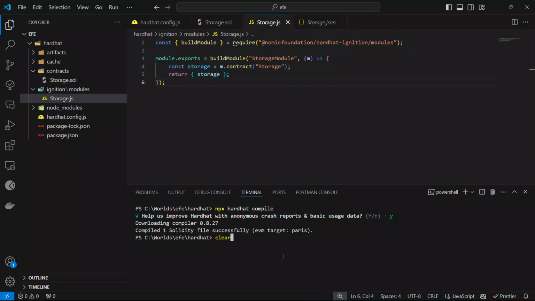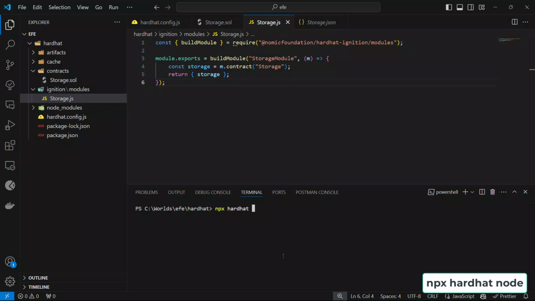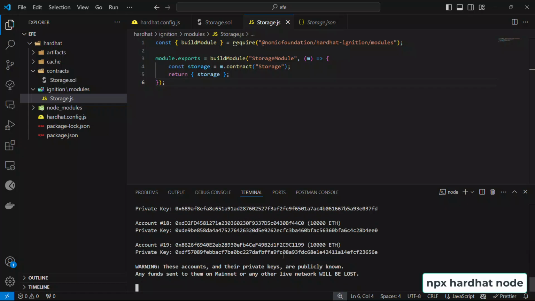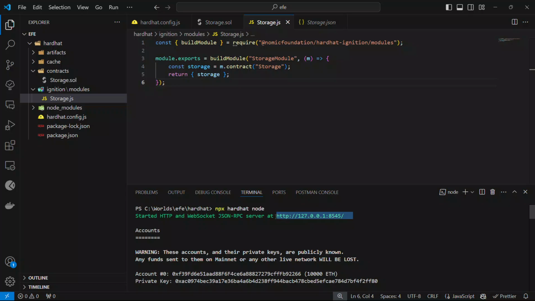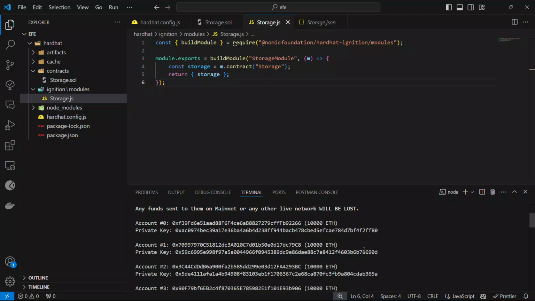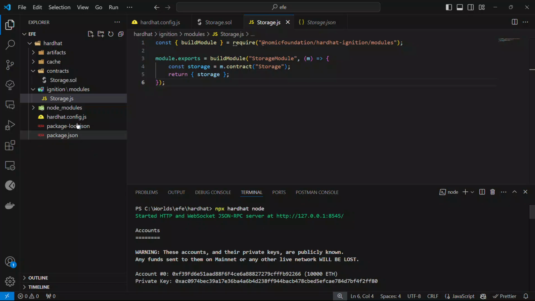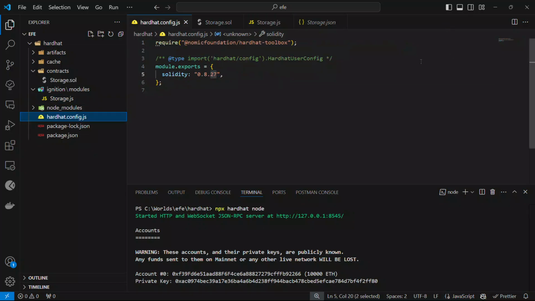Now we need to deploy our contract, for which we'll run the Hardhat node, which will simulate an Ethereum node. During the development, we'll use the simulation rather than an actual Ethereum network. Here we can see the node is running at localhost port 8545 and it has accounts with the pre-funded Ether for testing purposes. Now we'll configure the Hardhat to connect to this node at the time of deployment.